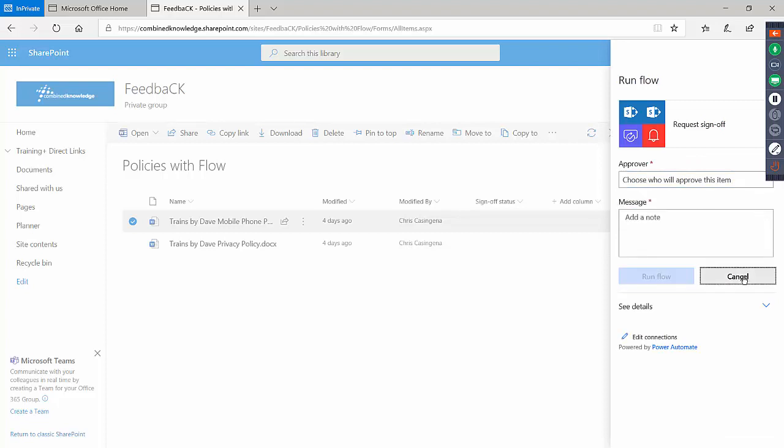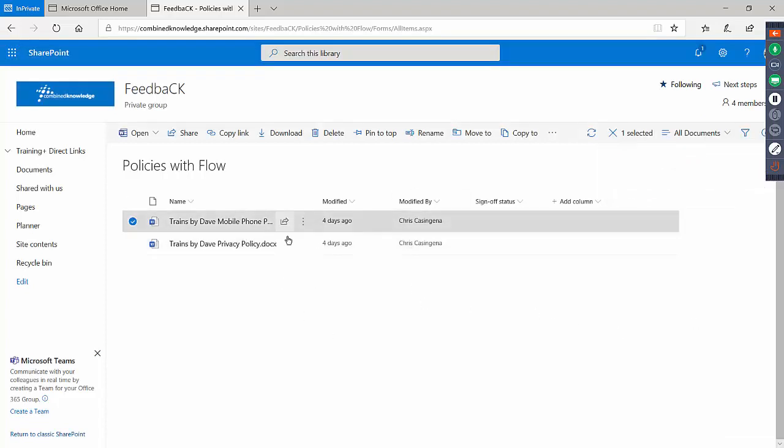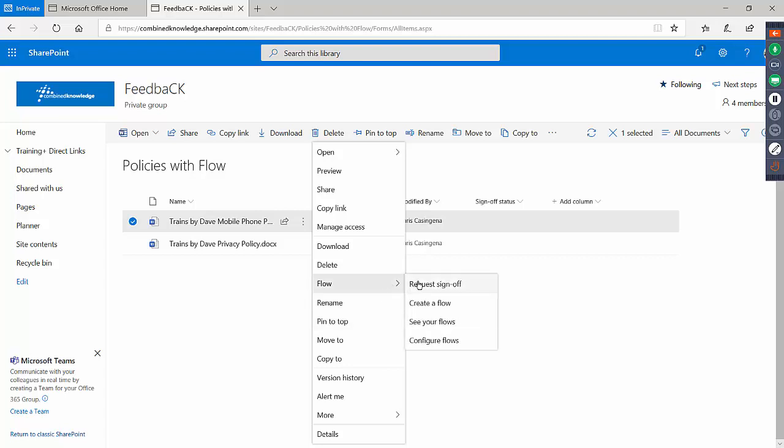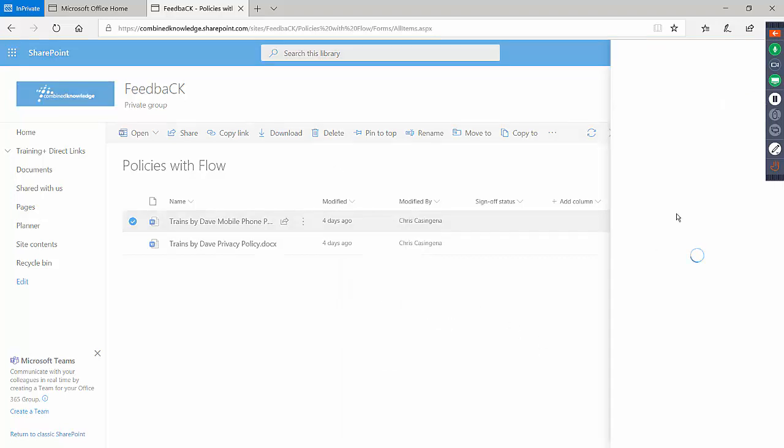Now, if I cancel this for a second, let me just show you what happens now. So I'm an end user, I want to sign this document off. So go to Flow, Request Sign Off, and you'll notice that the workflow is now being added to the SharePoint library, so I can actually assign a task to a particular person, maybe my manager, to sign the document off, provide some comments, and send that across to my manager.